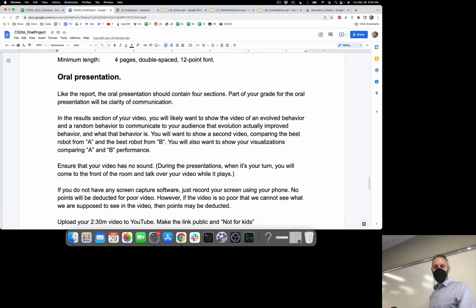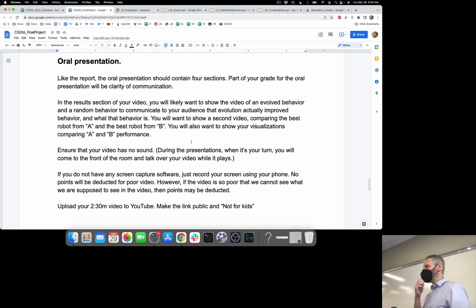Okay. Let's talk about the oral presentation. Like the written report, it should also have these 4 sections, which is a lot of material to cover in 2.5 minutes. As you can probably imagine, the biggest challenge in the oral presentation is communicating clearly and succinctly and sufficiently, getting everything you want to communicate across to us in 2.5 minutes. Takes a little bit of doing.